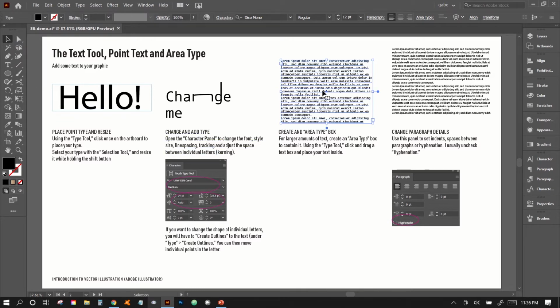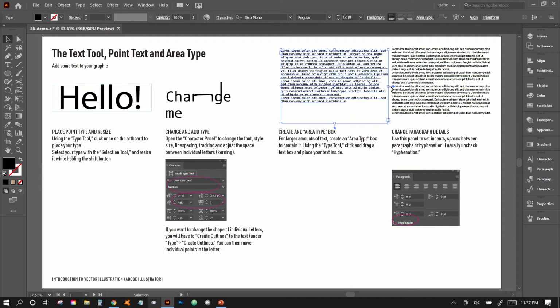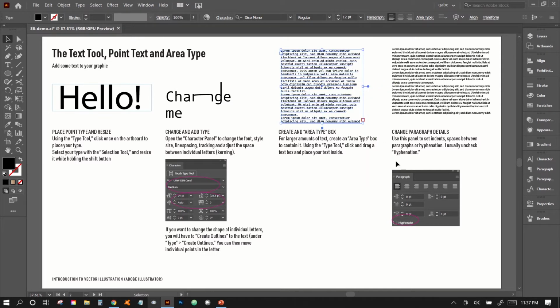With the text box, if you make it larger or smaller, the text box gets bigger, but the text size stays the same. So this is great if you're working with an area of larger amounts of text. And then this way you can just adjust the text box to make sure it fits.